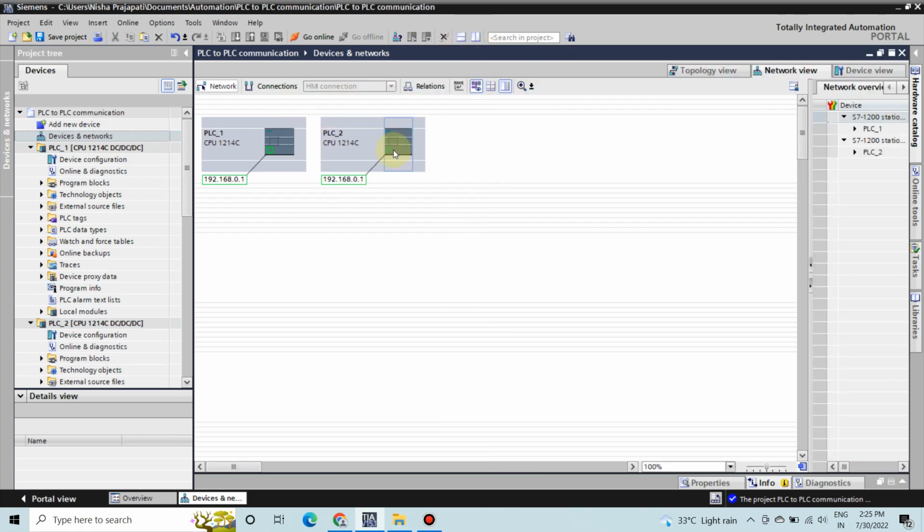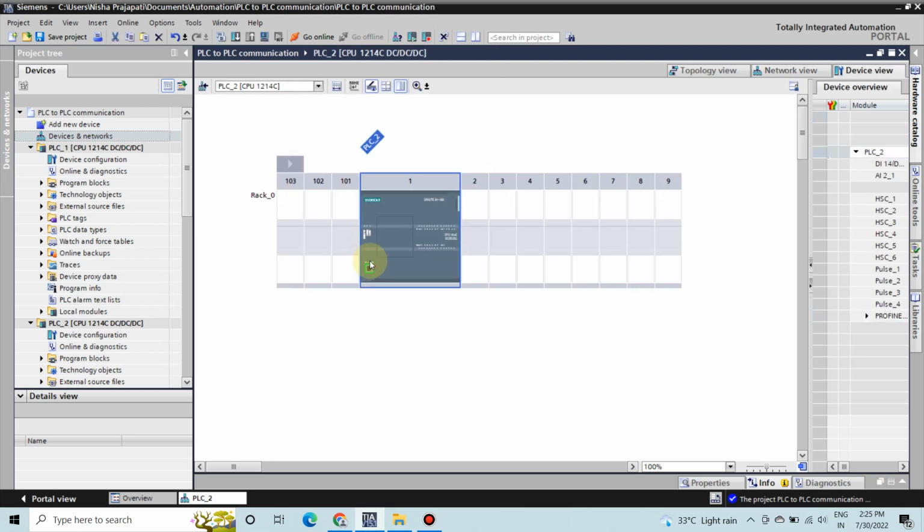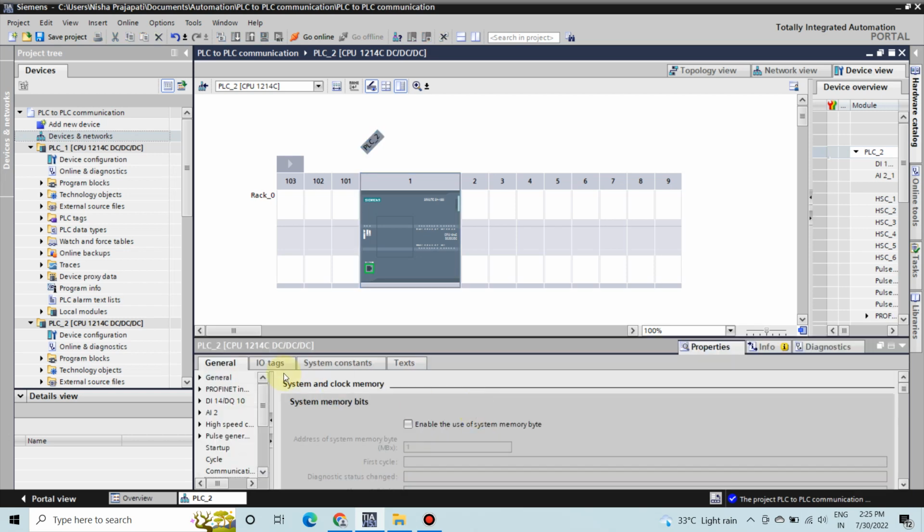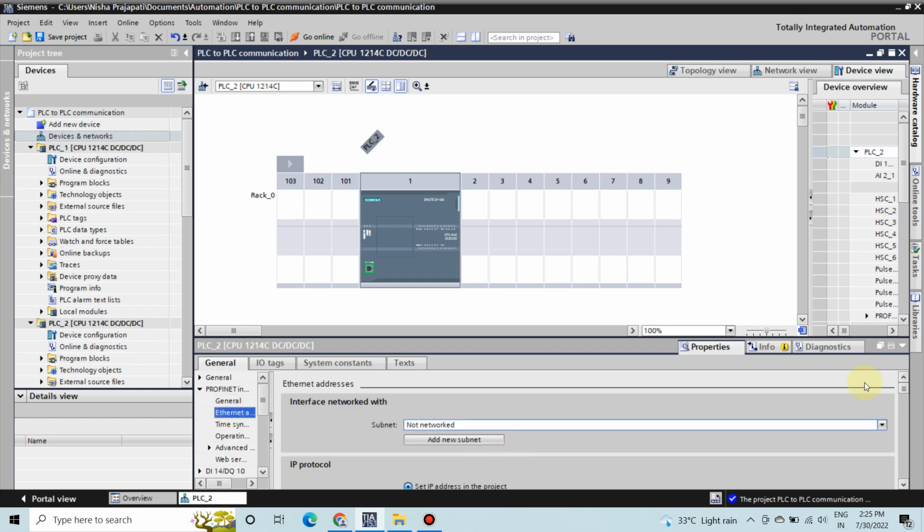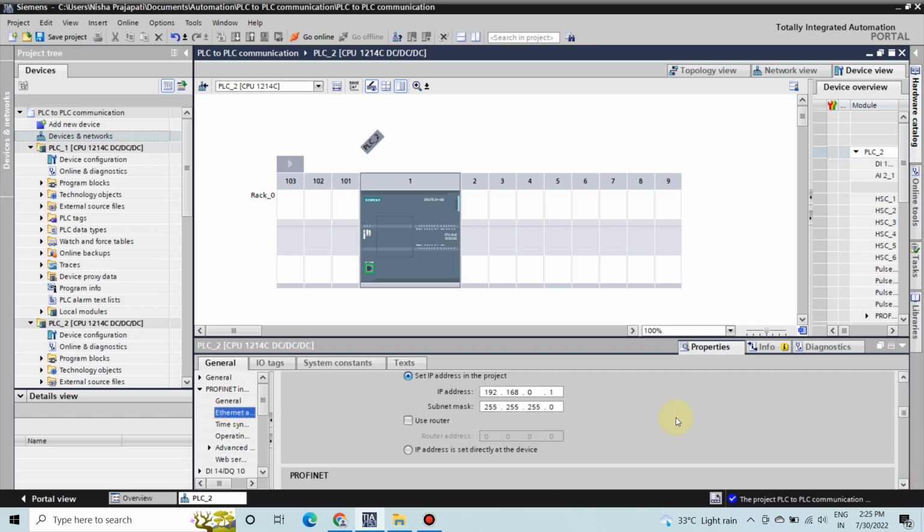So here I am assigning a different IP address for both the PLCs. One is 192.168.0.1 and the other I am giving here, which is 192.168.0.2. Ethernet communication, and here I am giving the 2.